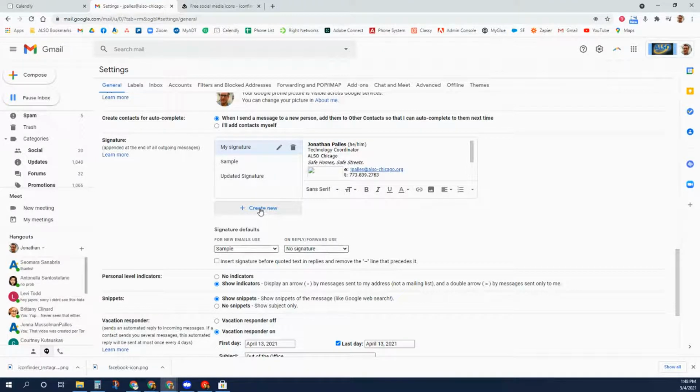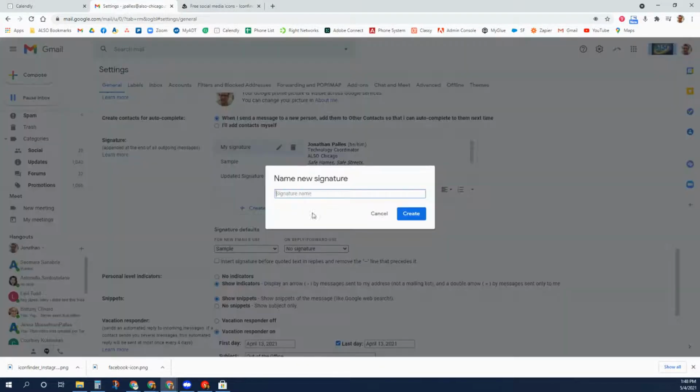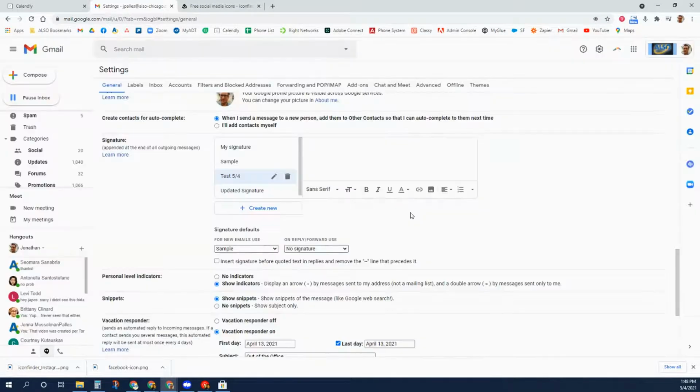So right here, you're going to see the button to create a new signature. So I'm going to call it test. I don't know if it saves that. Yeah, it does. Okay, cool. So yeah, that is the new name of the signature that I'm making.